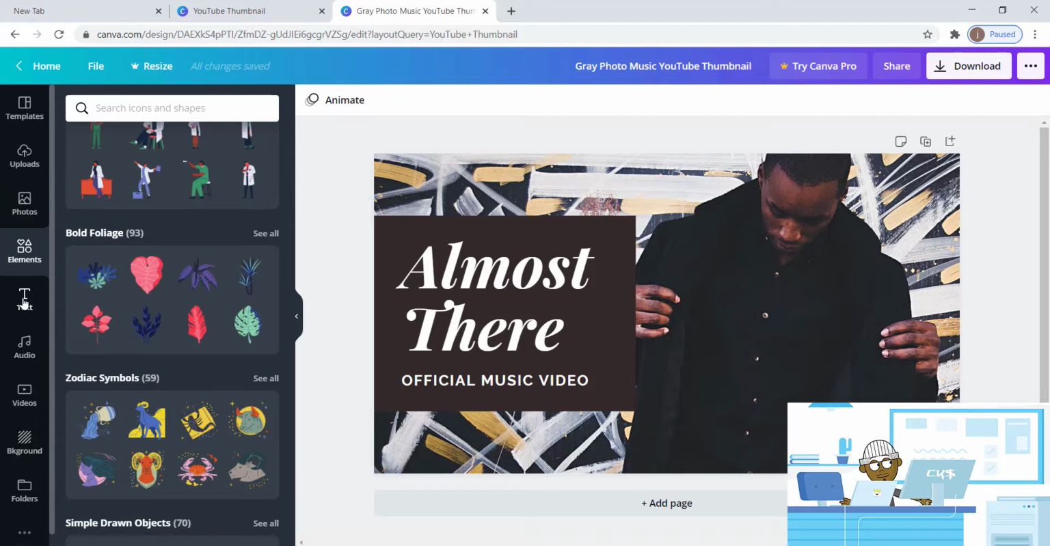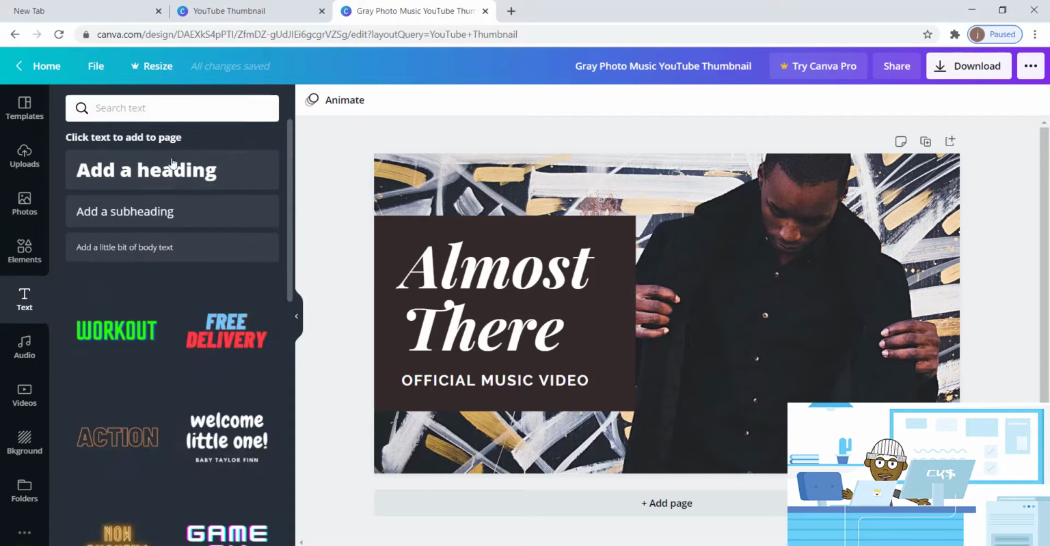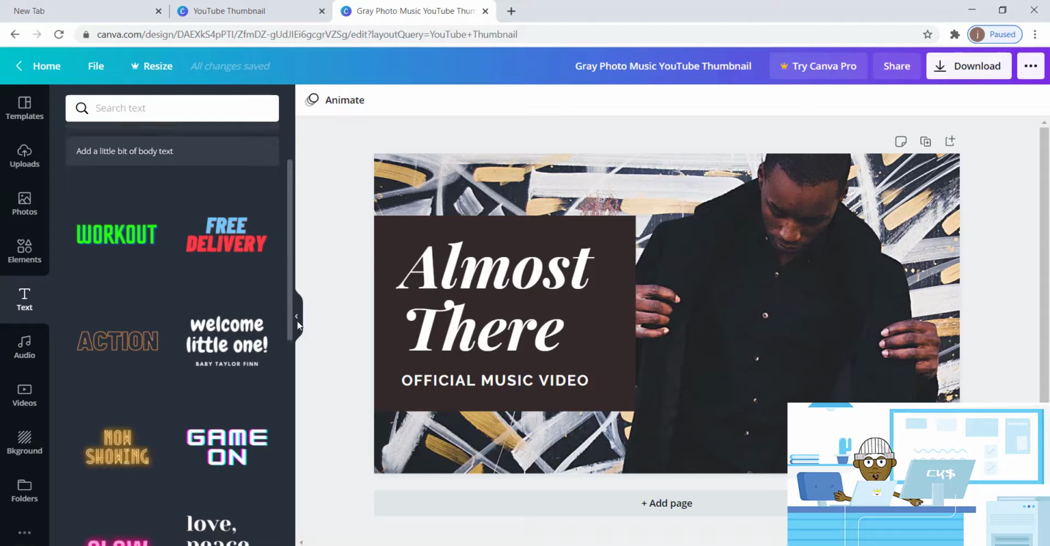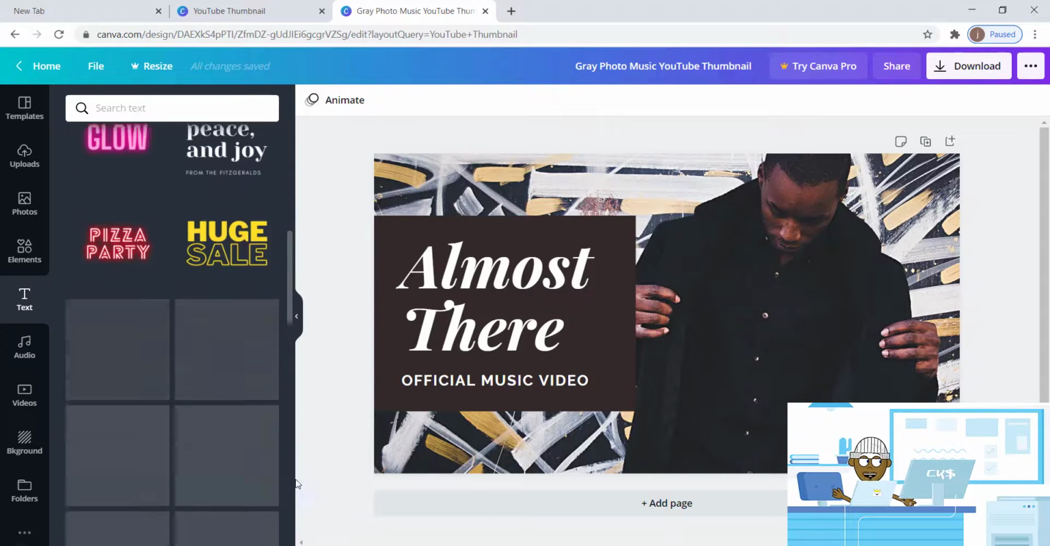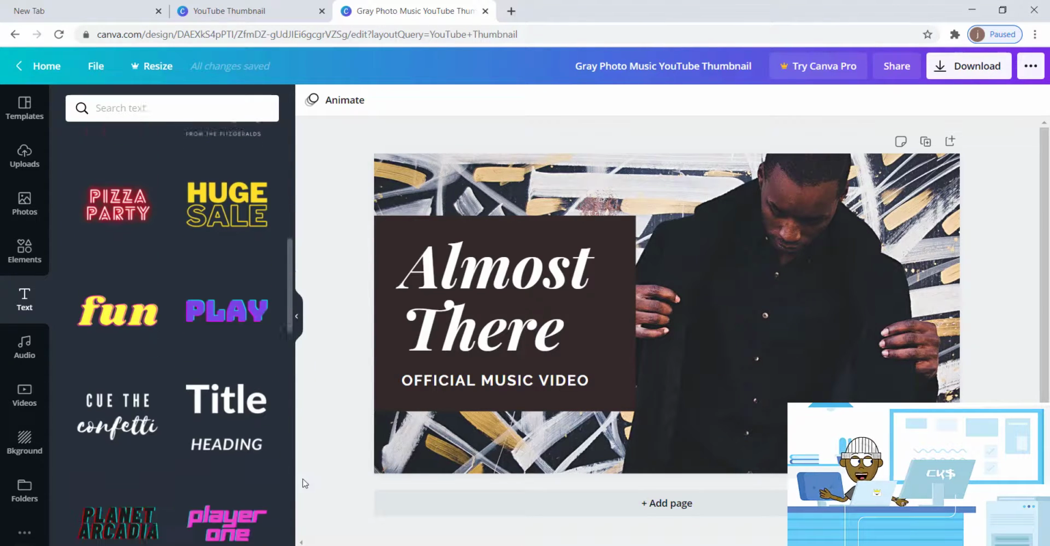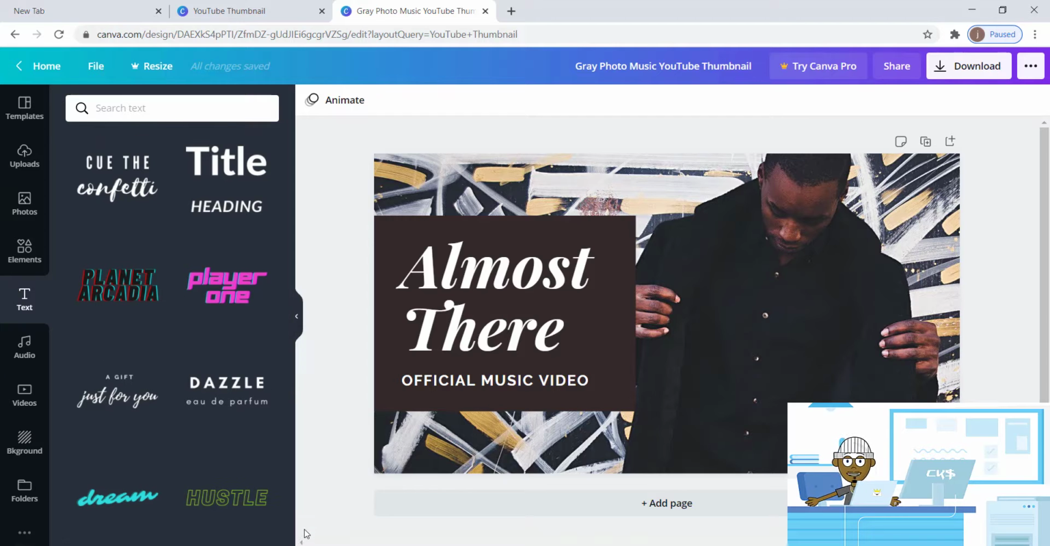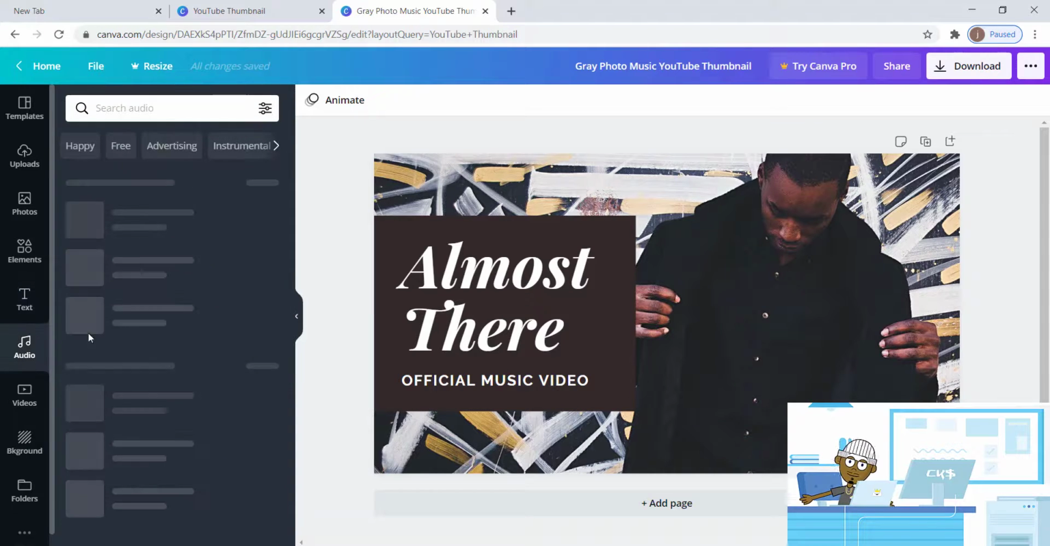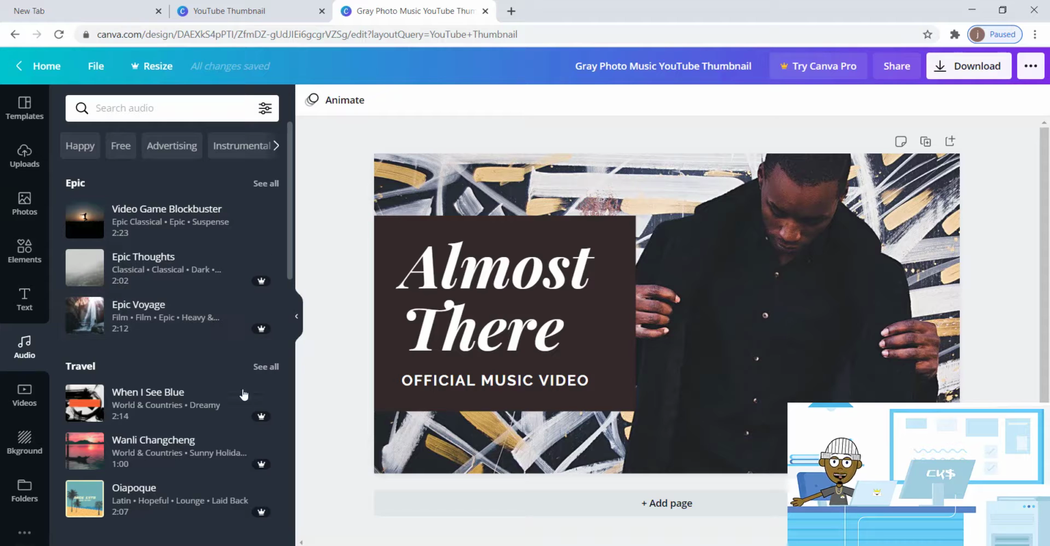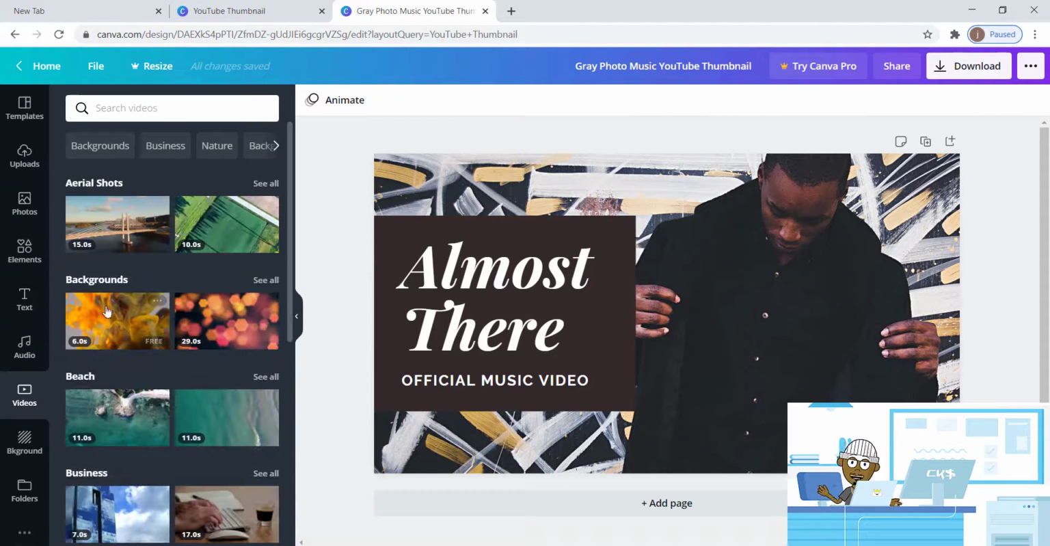We have a text button where you can choose your text. There's different fonts and different styles you have in this category, where you can just scroll and pick. And then you also have the audio, where Canva provides a lot of free audio, also paid audio. And then we also have the video tab, where Canva also provides a lot of free videos.